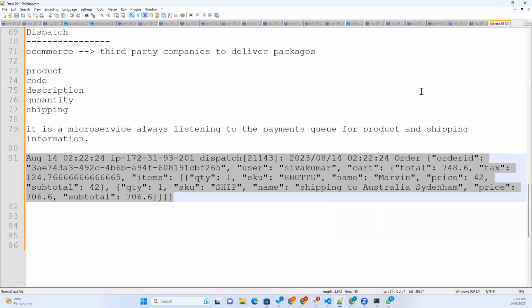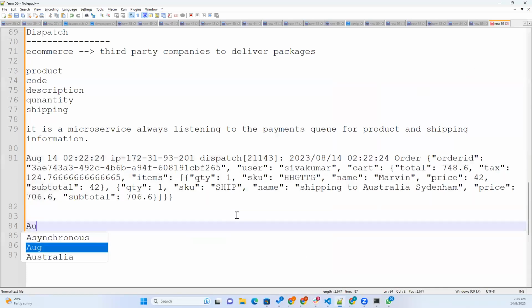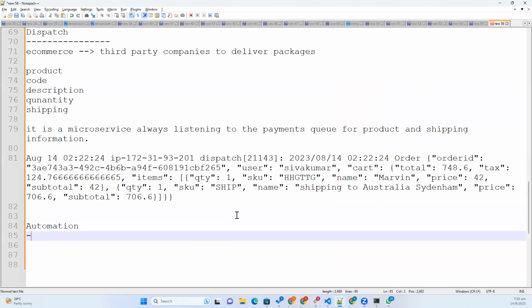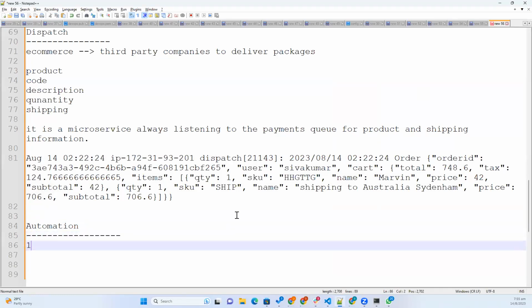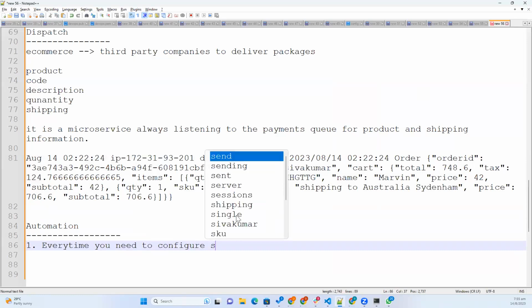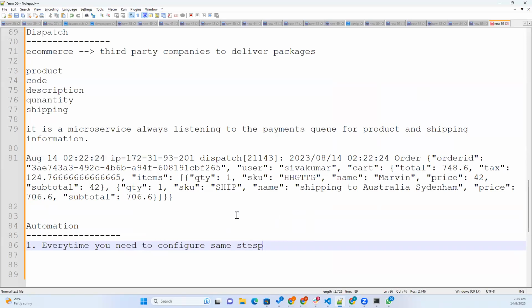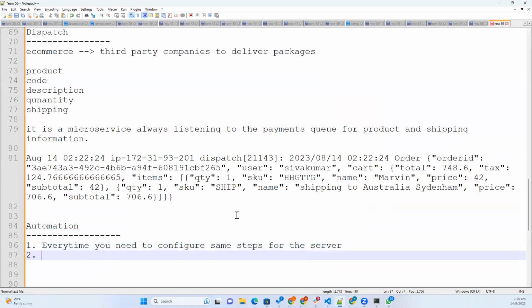So we completed our manual configuration. Now let us go for automation. We have a lot of disadvantages in manual, so let us note them down. Every time you need to configure the same steps for the server. At least for some components like user, we have the same type, right? Installing Node.js, creating the directory, creating the user, and then creating systemctl. All these steps are mostly the same, but we are doing them multiple times.